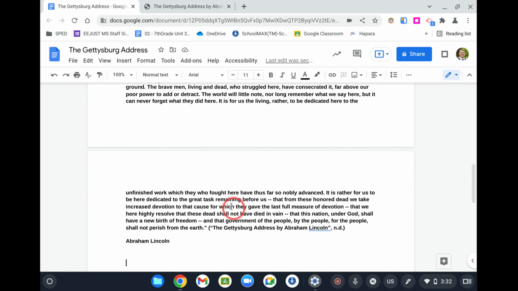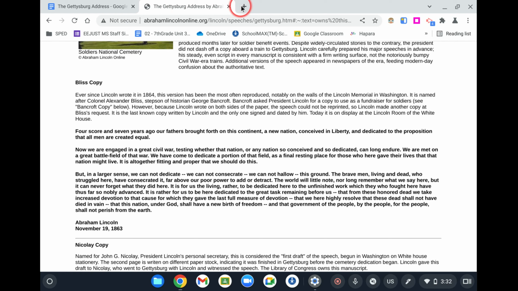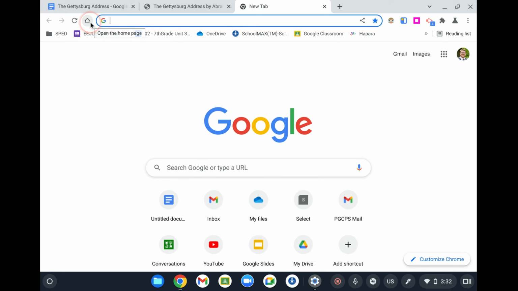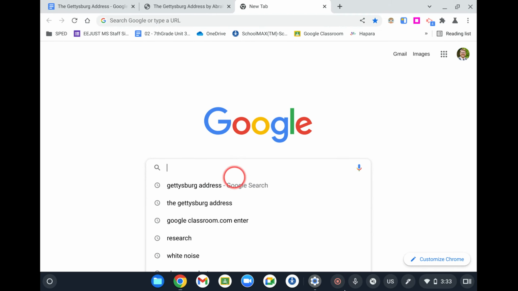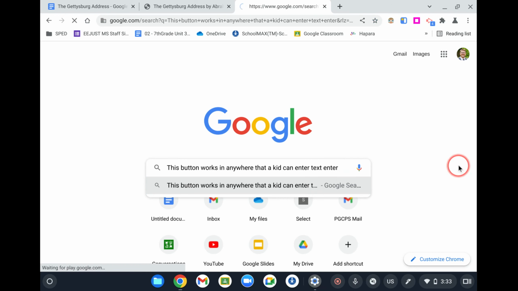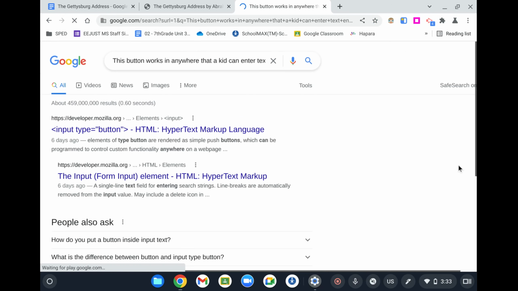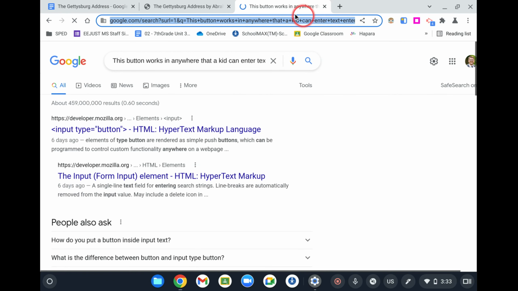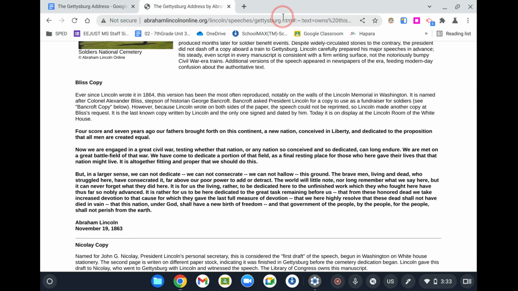Okay. Now that's in a Google Doc, which is cool, whatever. But what if I'm in a Pear Deck, or what if I'm in any other website? Well, since this is built into the operating system that the kids are using, this button works anywhere that a kid can enter text. Enter. Right? So notice it doesn't work for everything, but look. So any text box, anywhere where you see this cursor pop up, where they can type, they can talk.